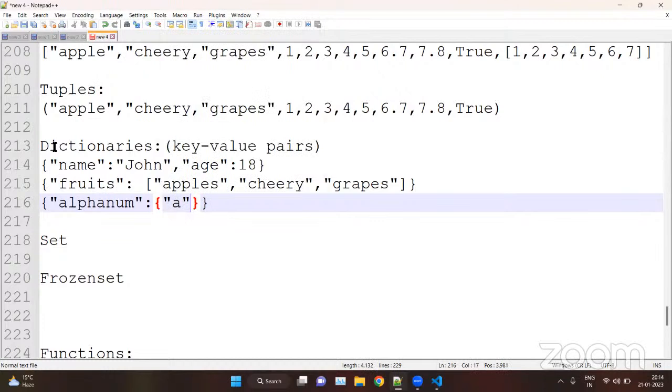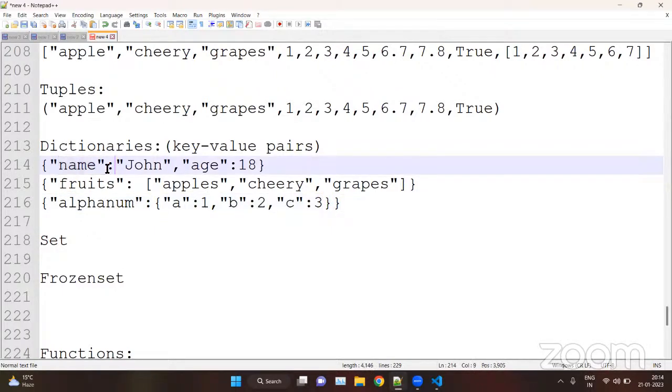So we have this, let's say A1. Here we have a name. Name is a key here, separated by a colon, and John is a value here. This is one key value pair, and this is the second key value pair, separated by a comma. Age is a key here, 18 is a value, separated by a colon. That is two key value pairs.